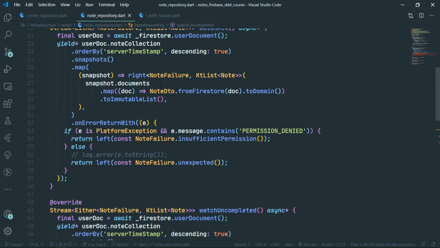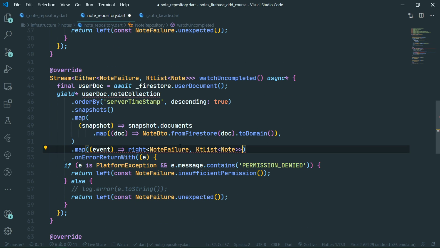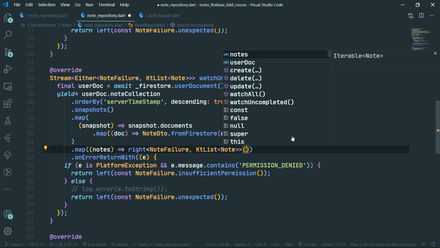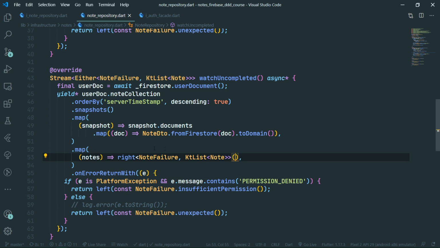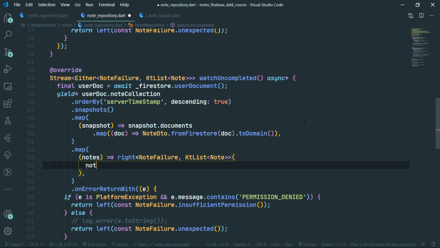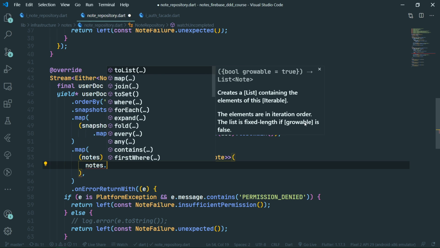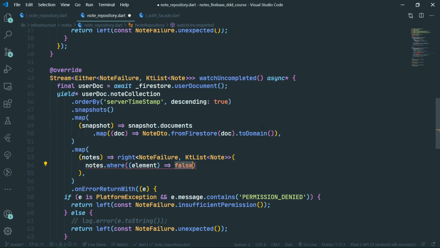So again, we want to return from here right node failure KtList. Let's rename the parameter to nodes. So this will be returned from here. And these nodes are an iterable holding node. And we want to say nodes and filter them, which is done with the where method on an iterable. And we want to only have nodes in this stream of uncompleted nodes, which are of course uncompleted.